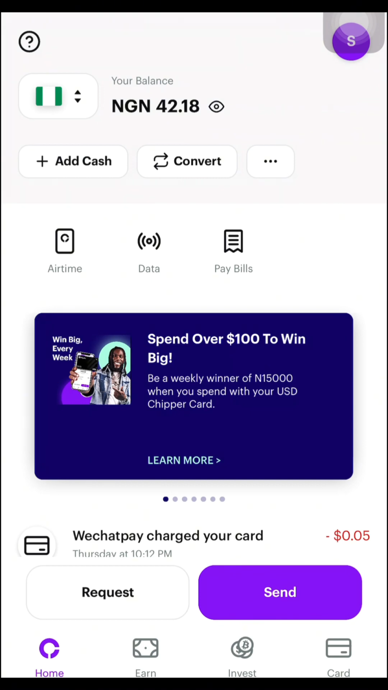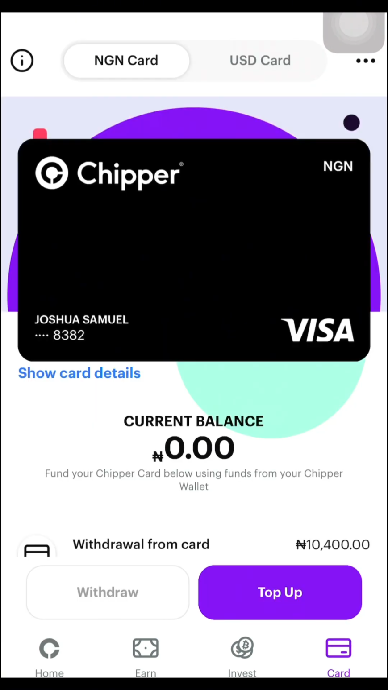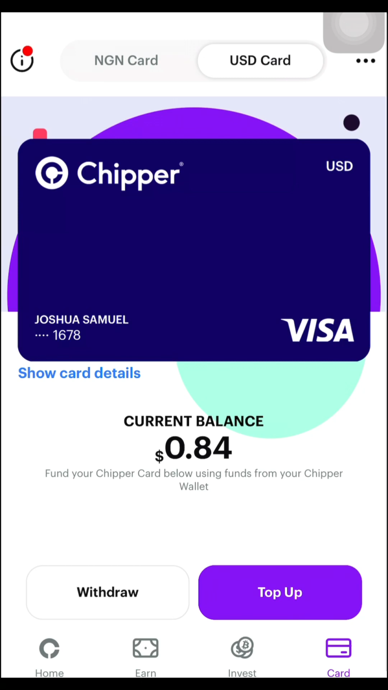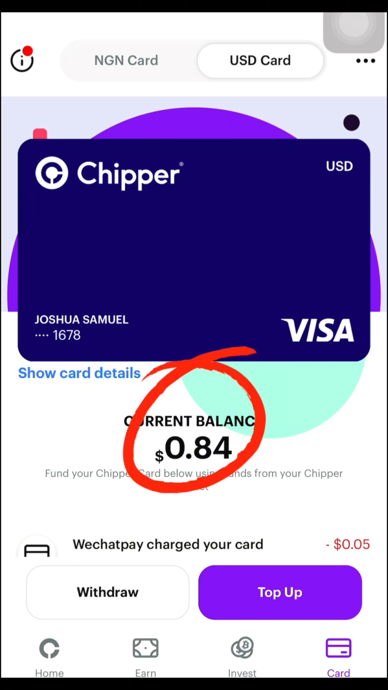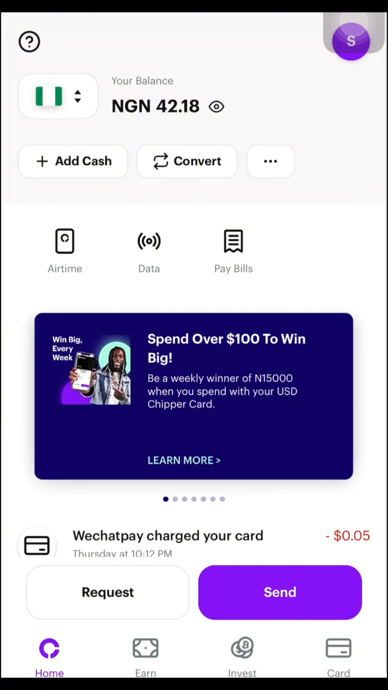So the next thing you are going to be doing is to come to this card section here. They are going to be giving you an NGN wallet as well. Also, you are going to be requesting for a USD card. Do you get it? You can see that this is my balance right here, and this is my USD balance. So in today's tutorial, I'm going to be showing you the exact same method to fund your domiciliary bank card with this platform. So let's get started.